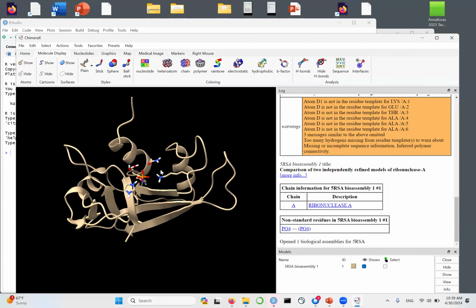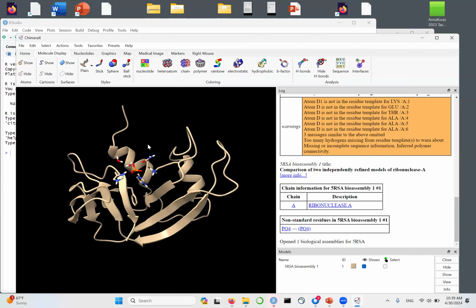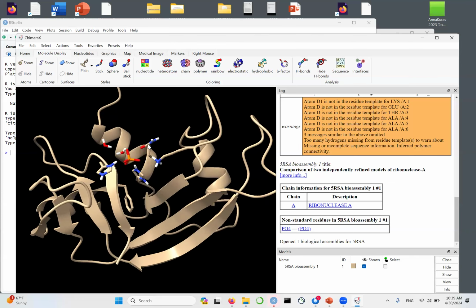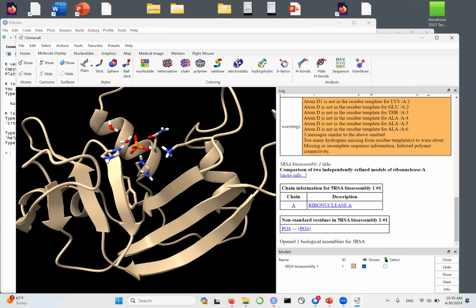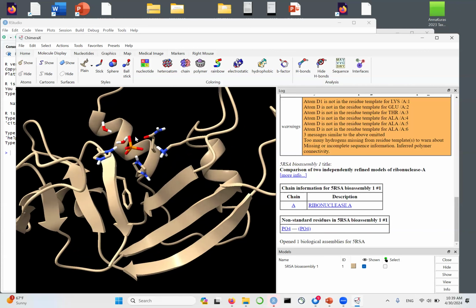This is an enzyme that digests RNA, and there's no RNA bound to it, but there's an atom here. You hover over it, it is a phosphate. That's right, it's a phosphorus atom in the center and four oxygens around. So this is a PO4 group. This is reminiscent of a part of RNA. There are phosphates in the RNA molecule.